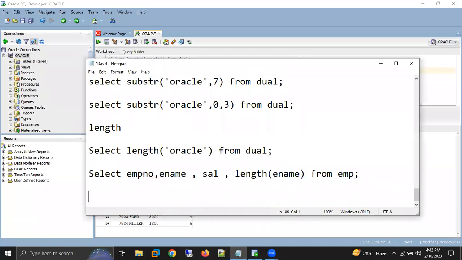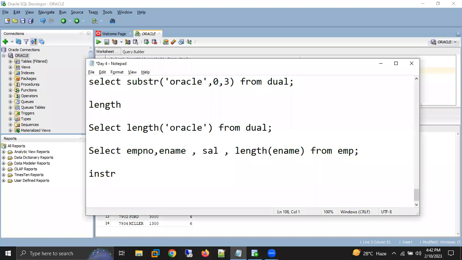Now, next one, INSTR. What is INSTR doing? It returns the position of the string. Let's take an example here. I need to check the position of A. I am able to see the position of A is 3. Here I am mentioning for which particular character I want to check its position.